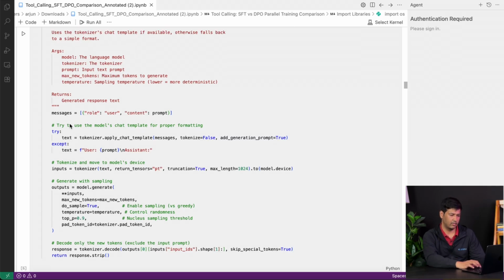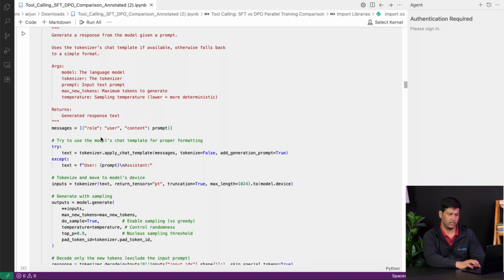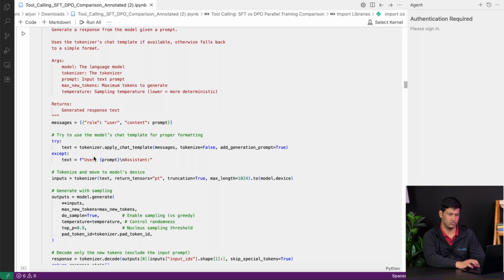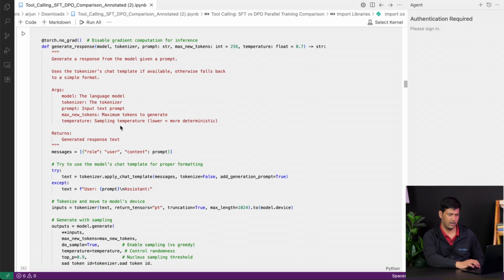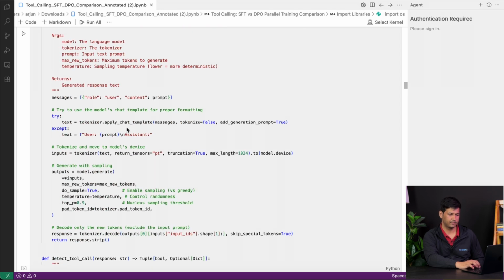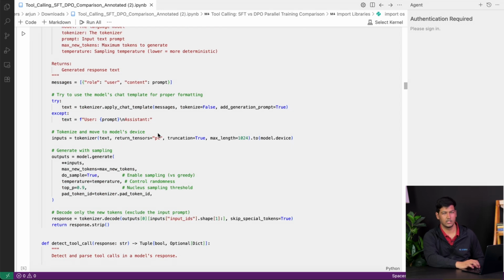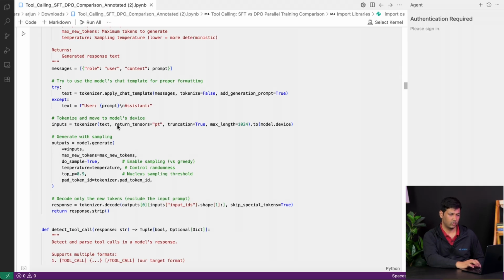Directly coming into it, we have the messages. We have the prompt which is going into it, and the role is specified as user. We tokenize the text using the tokenizer which we just instantiated. And finally, we apply the chat template to the messages so that they are in a proper format before they go into the LLM for decoding. Finally, we tokenize and move to the model device. So finally, we have the text and we tokenize it.